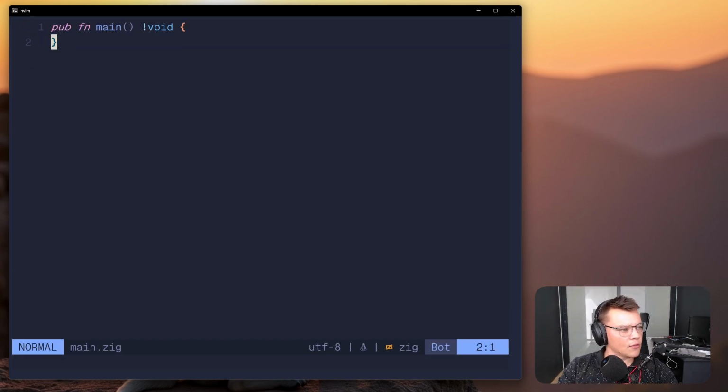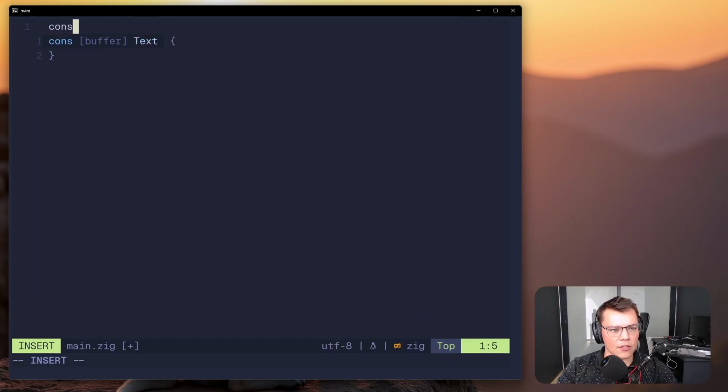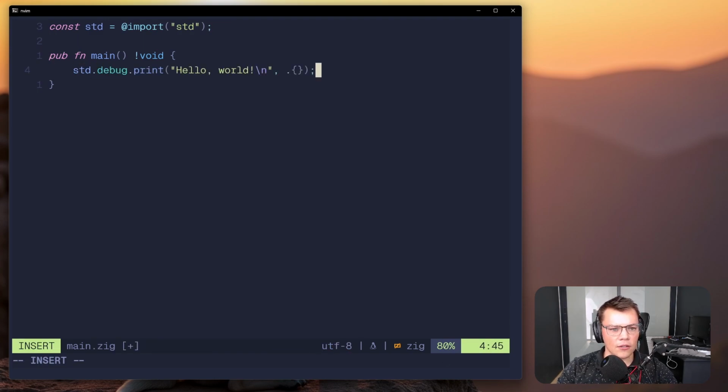Let's just zoom this a little bit so you are able to see what's happening. Okay, so first thing, I'm just gonna import std and just do a little std.debug.print hello world. That makes sense. And then I'm gonna open a terminal.